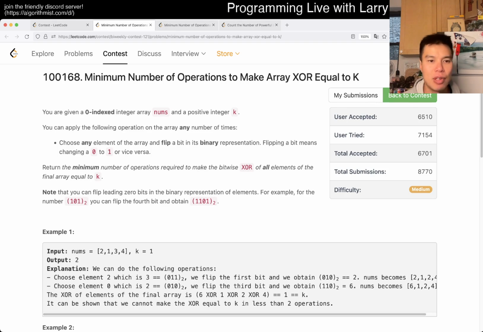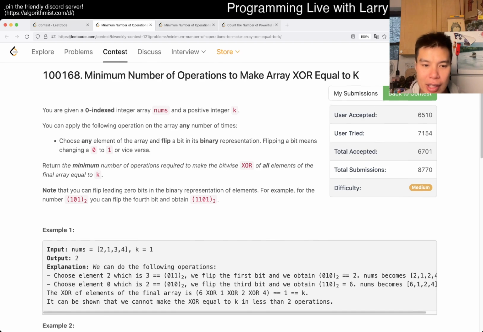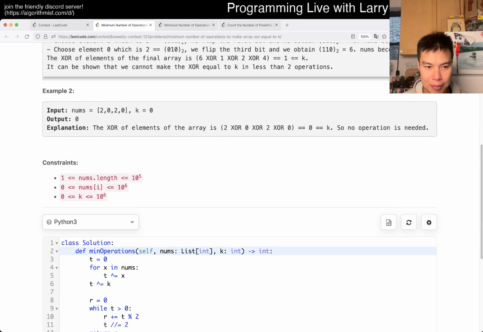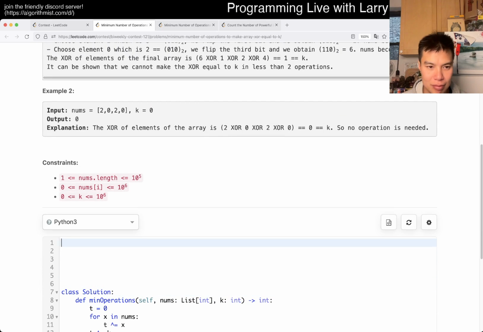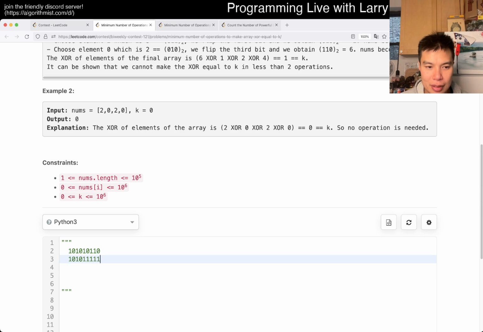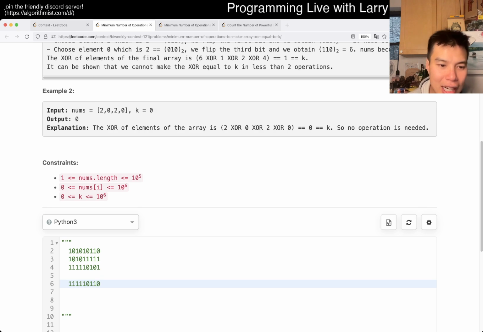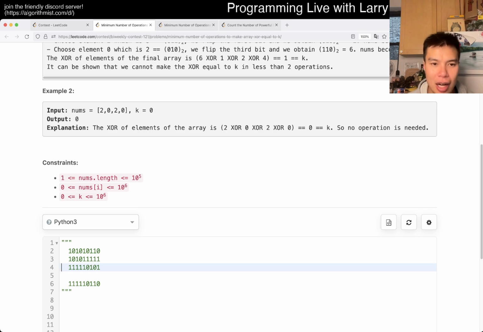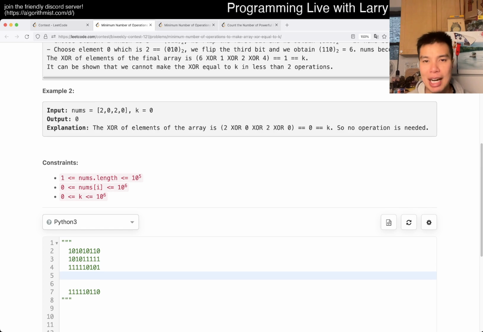So basically, the core idea here is that, let's say you have n numbers, right? And I'm writing binary numbers, I'm just banging on the keyboard, and then some number k. So there are a couple of ideas, but the first idea, and a lot of these ideas just come from experience or playing with XOR.